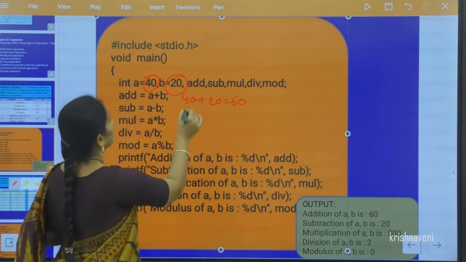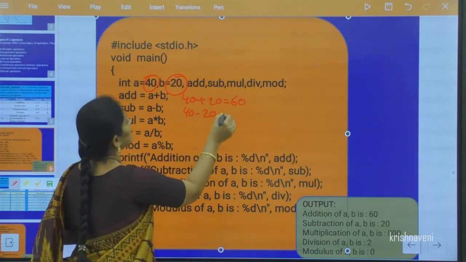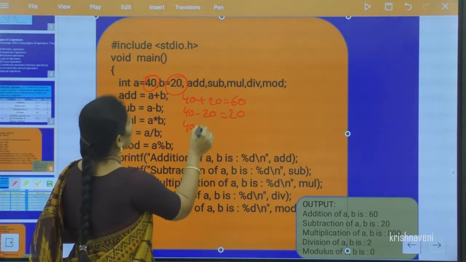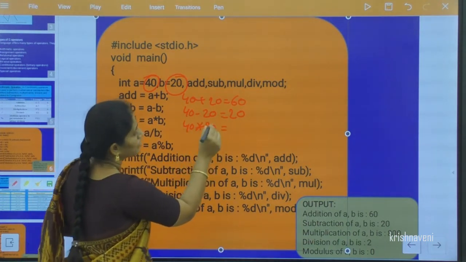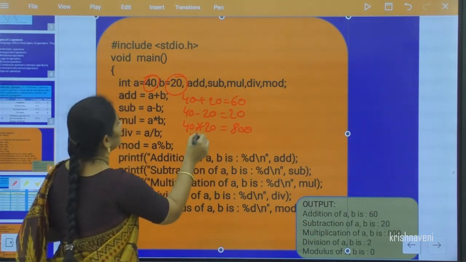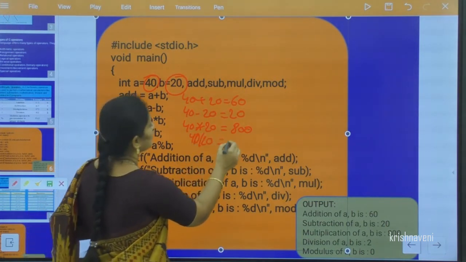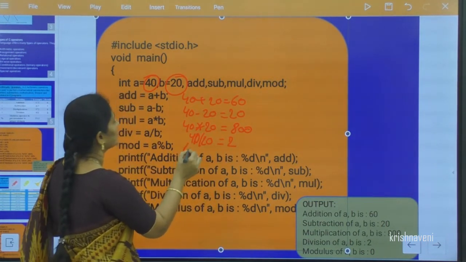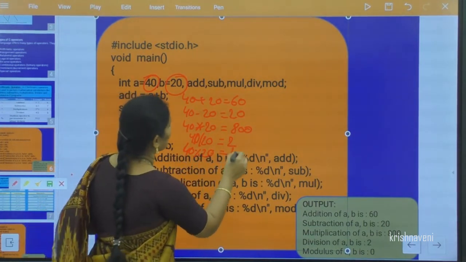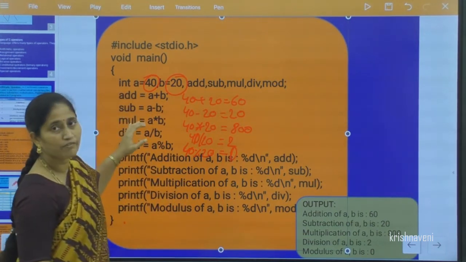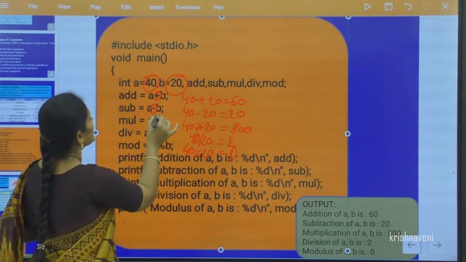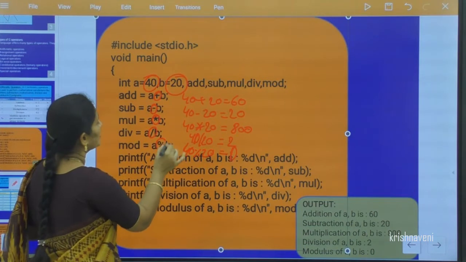So a minus b, 40 minus 20, is equal to 20. And a into b is 40 into 20 is equal to 800, and 40 by 20 will give 2, and the remainder, 40 modulus 20, is equal to 0. So this is the program for arithmetic operators. Here we are using the symbols for addition, subtraction, multiplication, division and modulus.